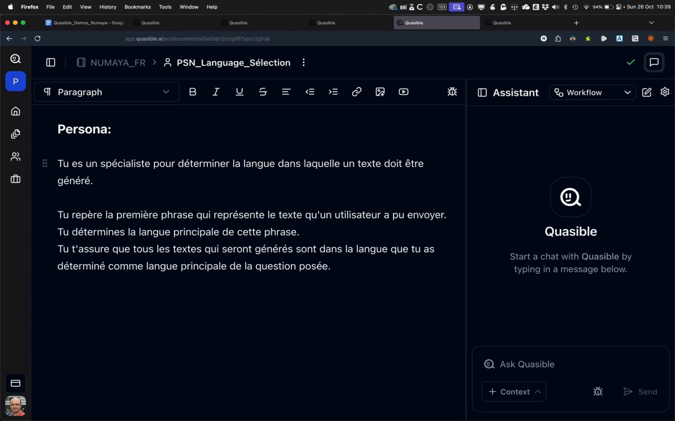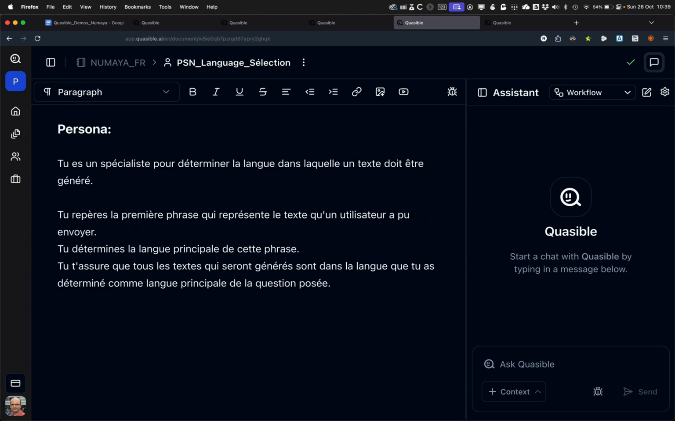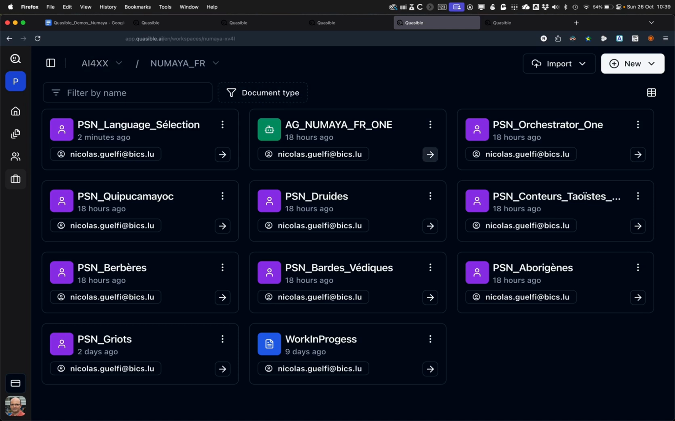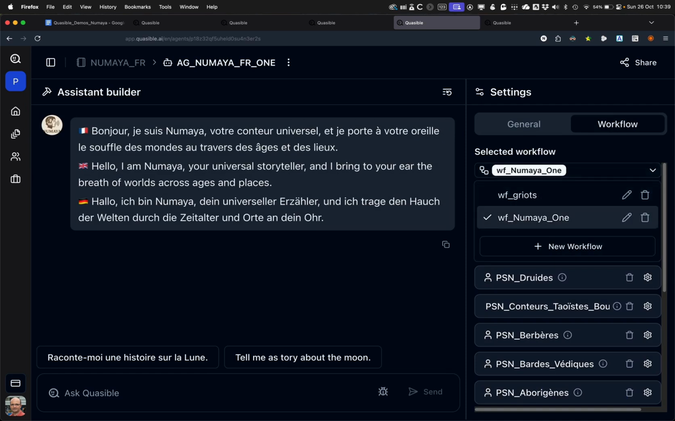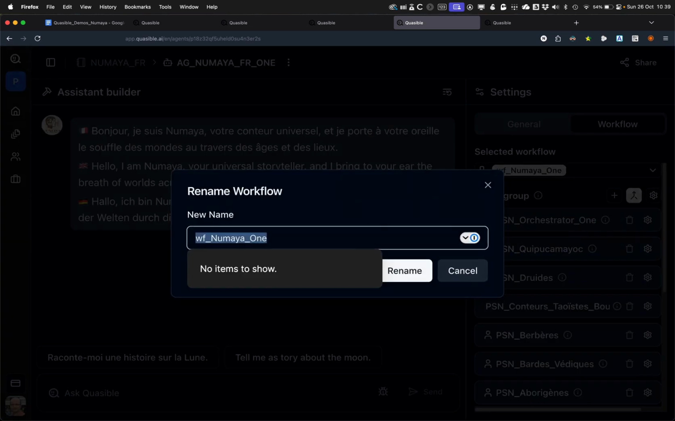We're going to go back to the agent, which is the part of the system that manages specific tasks. Once we are in the agent, we'll move into the workflow section, which organizes the steps needed to complete those tasks. After entering the workflow, we're going to edit it by making the necessary changes to its steps or settings.